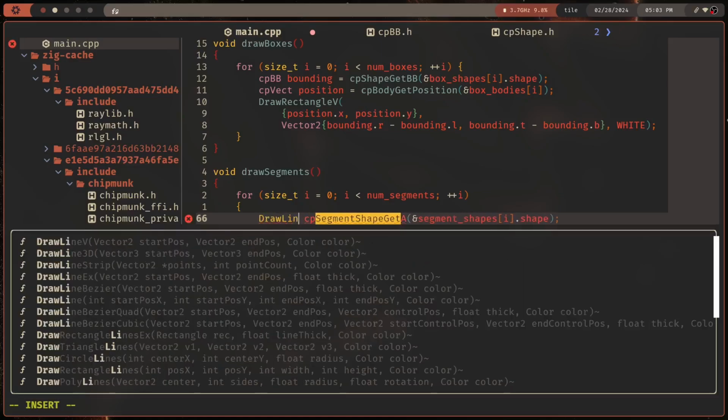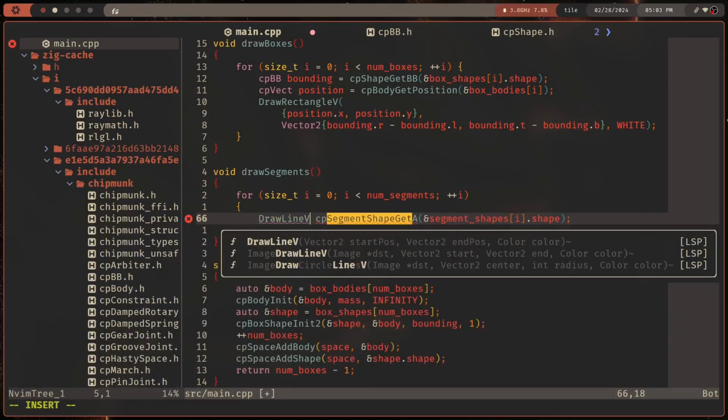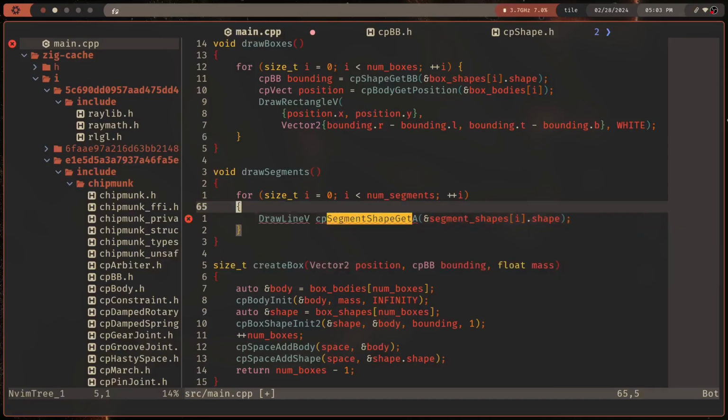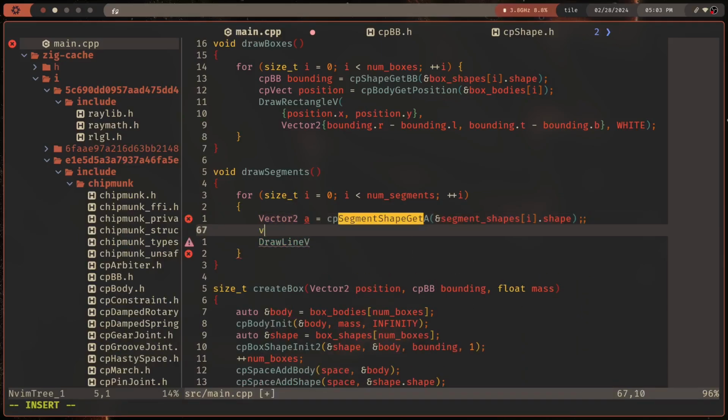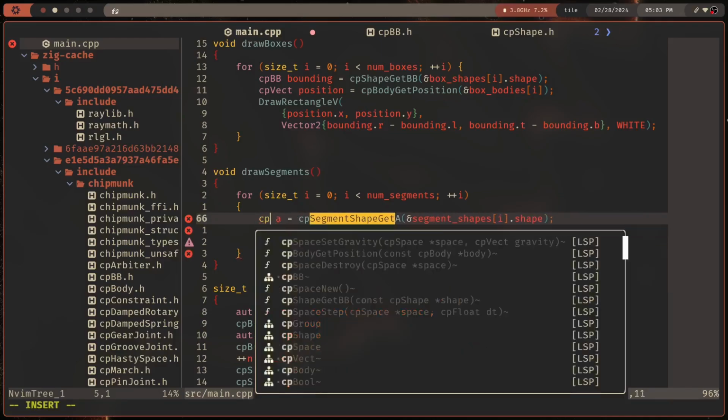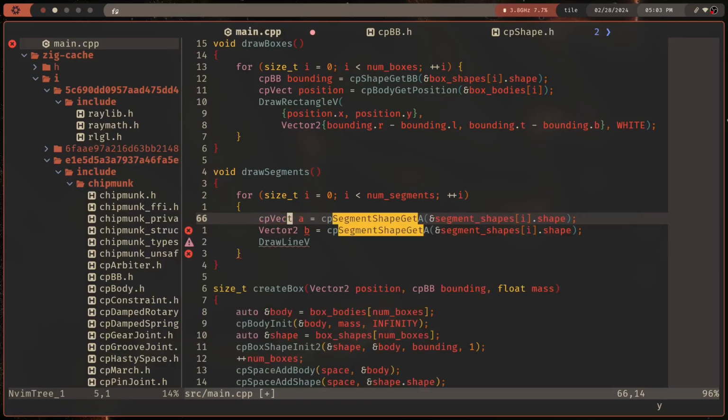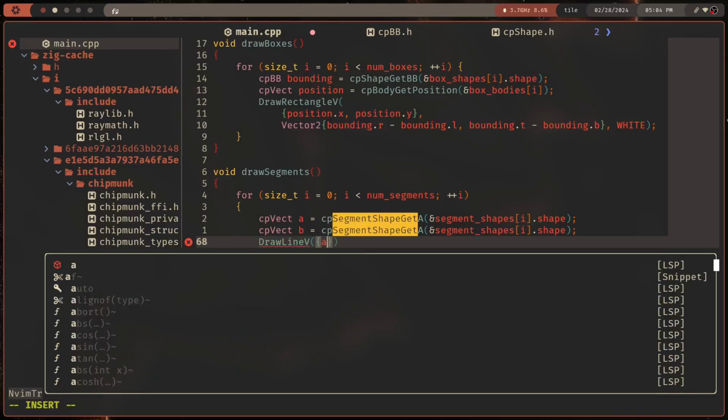I'm going to do draw line V. Right, start position, end position, color. Okay. So I've got to do vector 2A is this. Vector 2B is this again. Okay. All right. X.